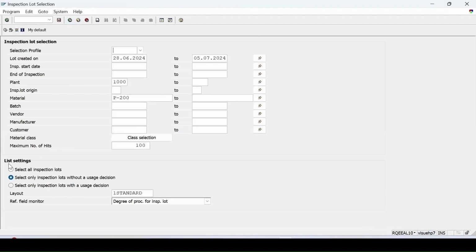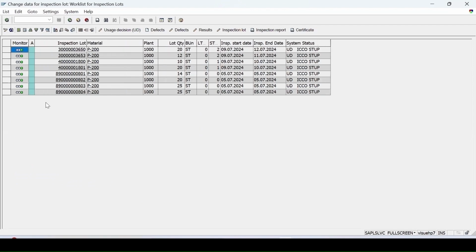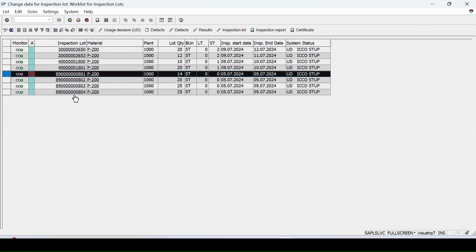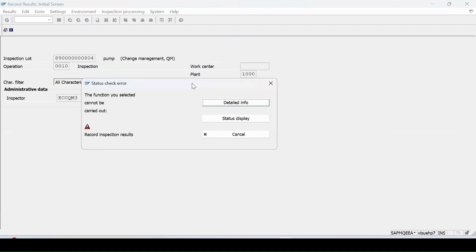Let's go back. I will select all the lots for this and click on execute. So these are the lots with, you can see the green light signal comes, which means from quality point of view, it is clear. Once the UD has been done, then the sign is green. Otherwise, it is red. In the previous case, it was red. Select this, and now if I click on result recording, it will give you the error. Now you cannot do any changes in this lot because the usage decision has been done.